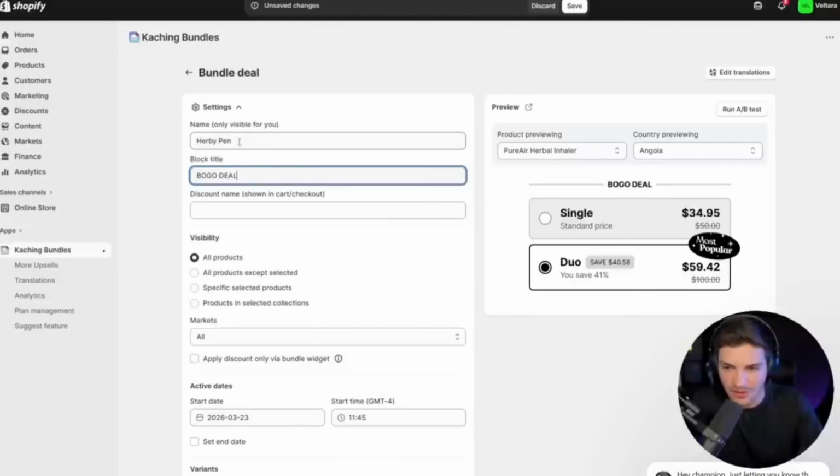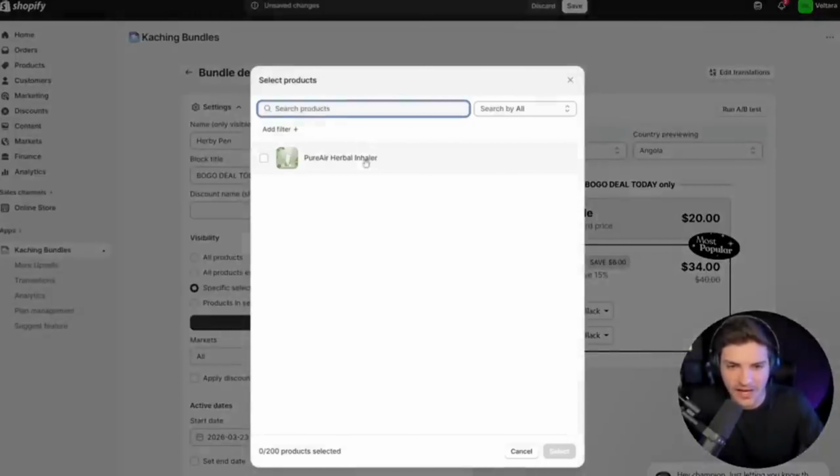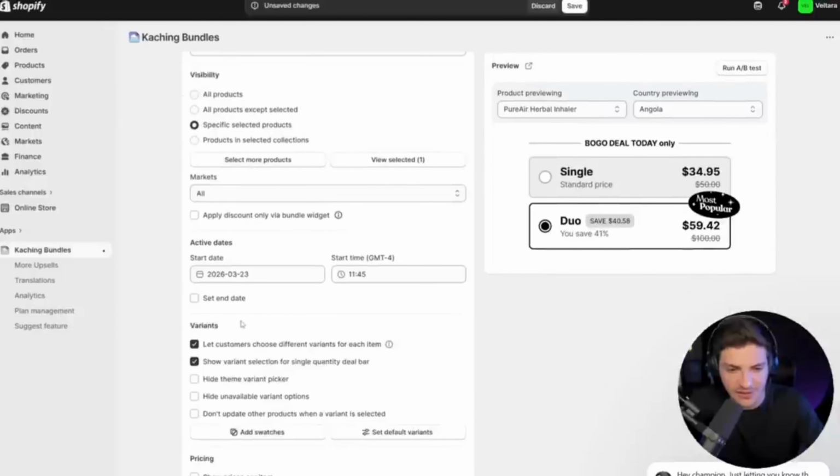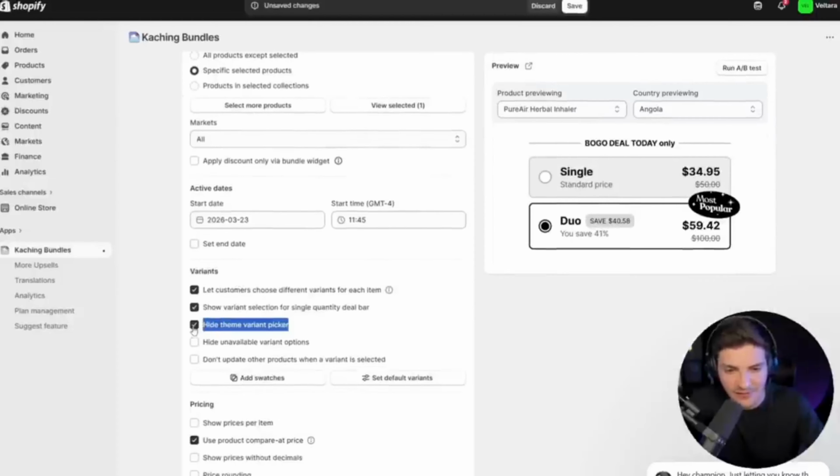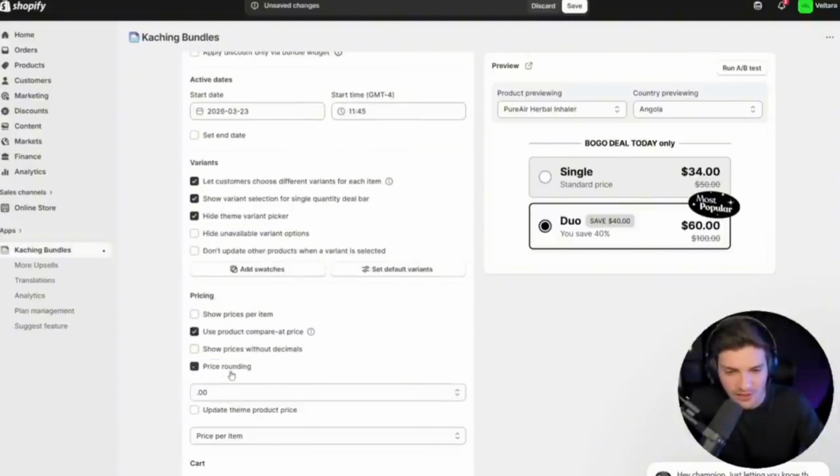We're going to say BOGO deal today only. We're going to have this only apply to the specific product that we're selling. We're going to hide the theme variant picker. This is important. Just trust, turn that on. And then price rounding. I'll also turn this on and have it end in 0.95.